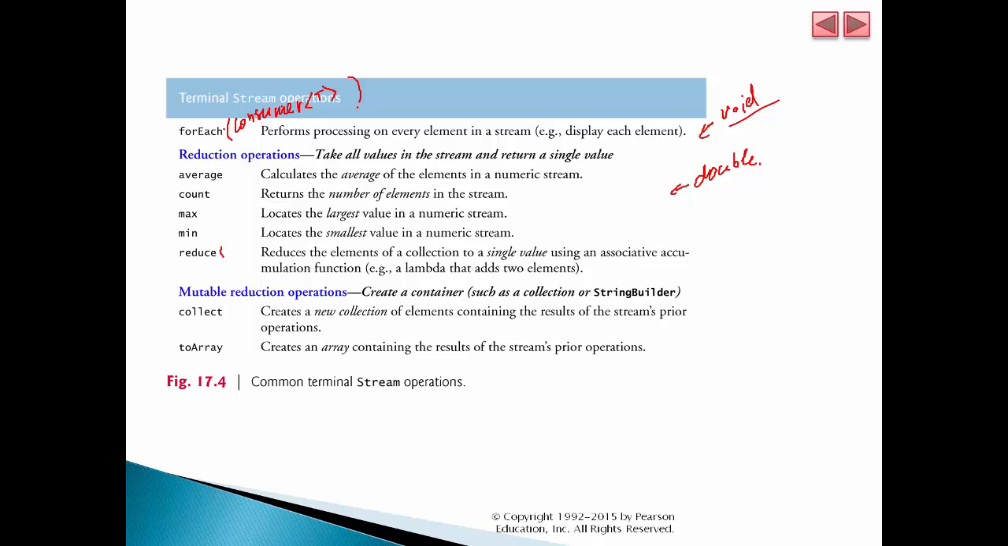The reduce is also a terminal operation, but reduce has the following signature. It has two arguments, it's not just a single argument. The first argument is called identity, and the second argument is some binary operation. Now it's definitely a binary operator.